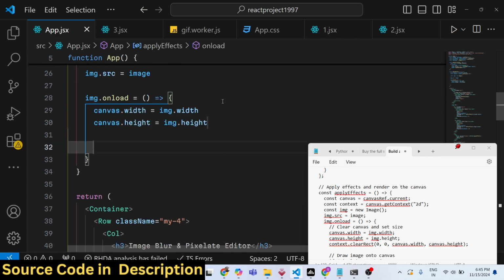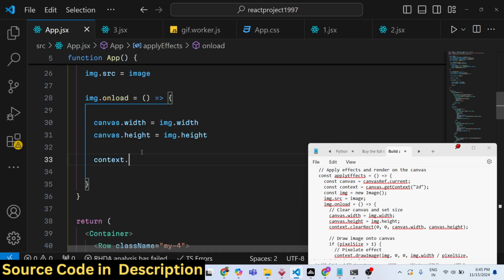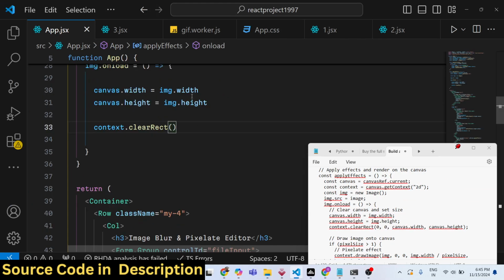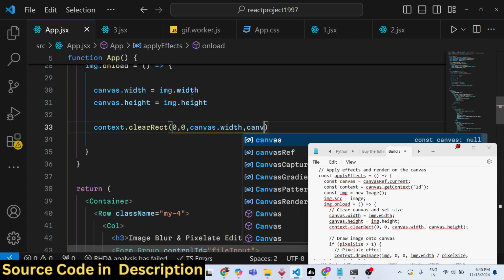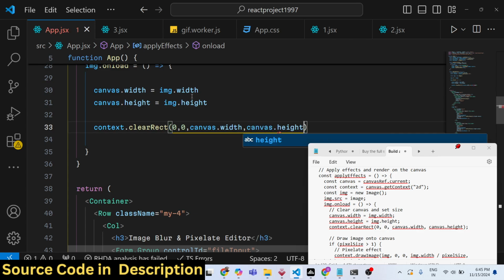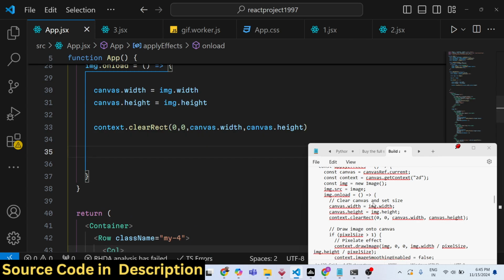After setting the dimensions of the canvas, now we can draw the image on the canvas. But before that, we also need to clear the previous image by using the clearRect function. And here you need to specify the dimensions: x coordinate 0, y coordinate 0, and then the canvas width and the canvas height. So we are calling this because we do need to clear the previous image. So this will clear out the canvas.